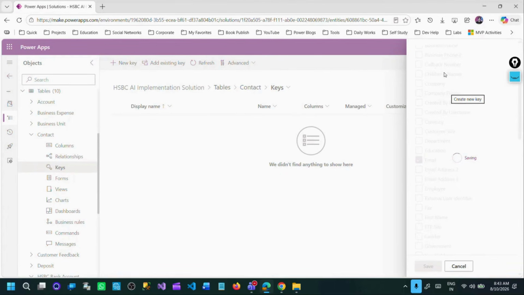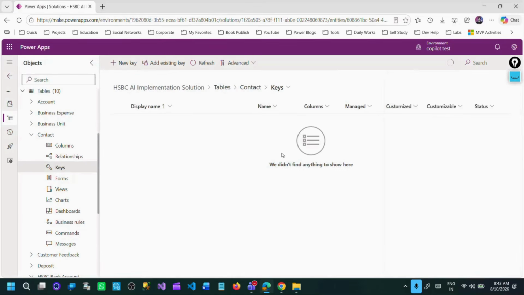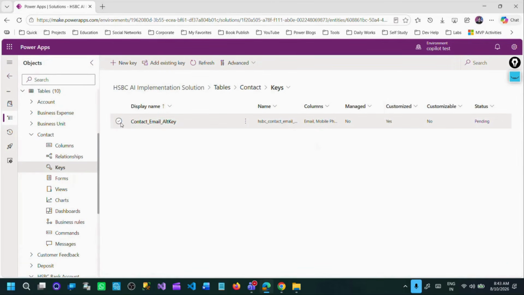As soon as you create this alternate key, the request will be sent to the database for creating an index in SQL Server. Normally, this is the behavior, what it is doing in the background. It is actually creating indexes and the alternate key in the background. Now the status is pending. You keep refreshing. Once it is active, then only it will work. Otherwise, it will not work. It will take a couple of seconds.